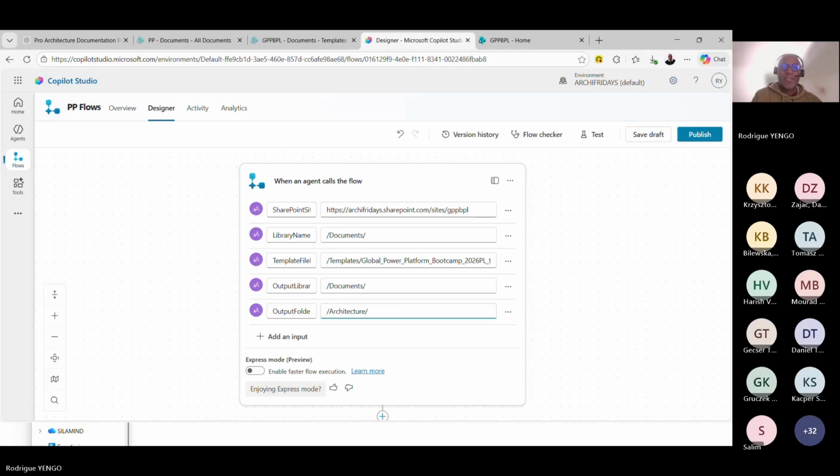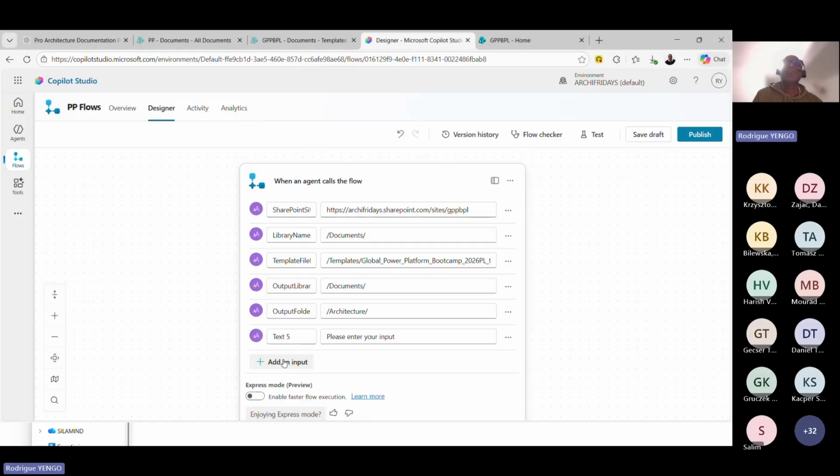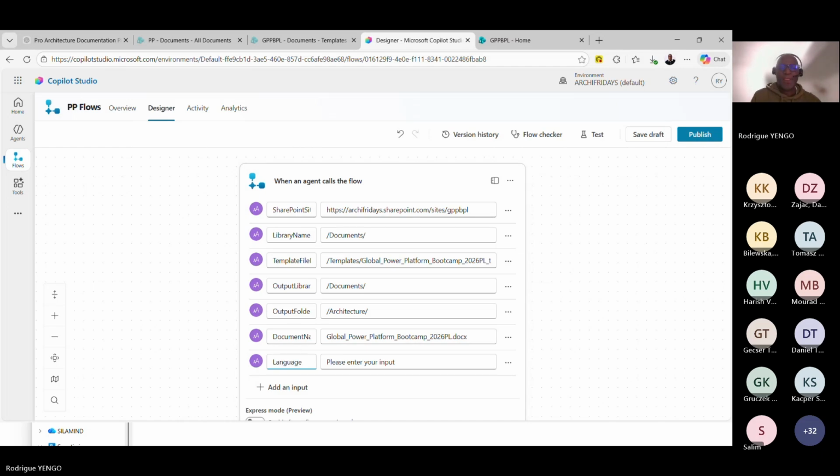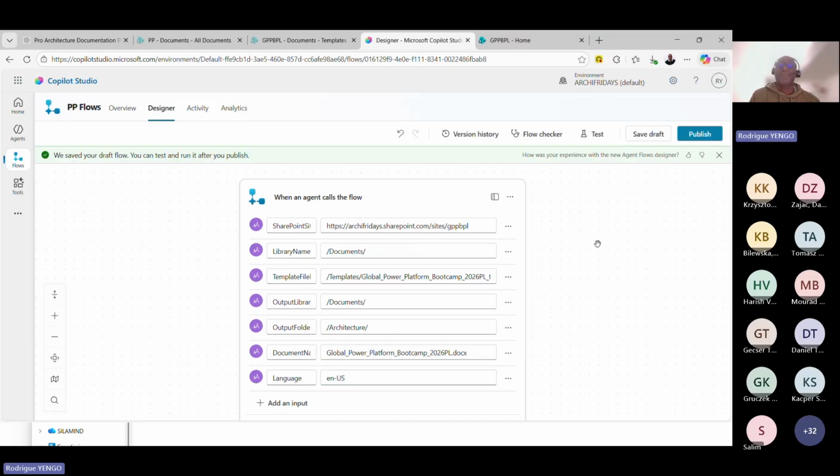Okay. And the document name, because we will generate a new document. The language also, to be sure it will take the right answer. In Tech and US. And it's fine. You can register.